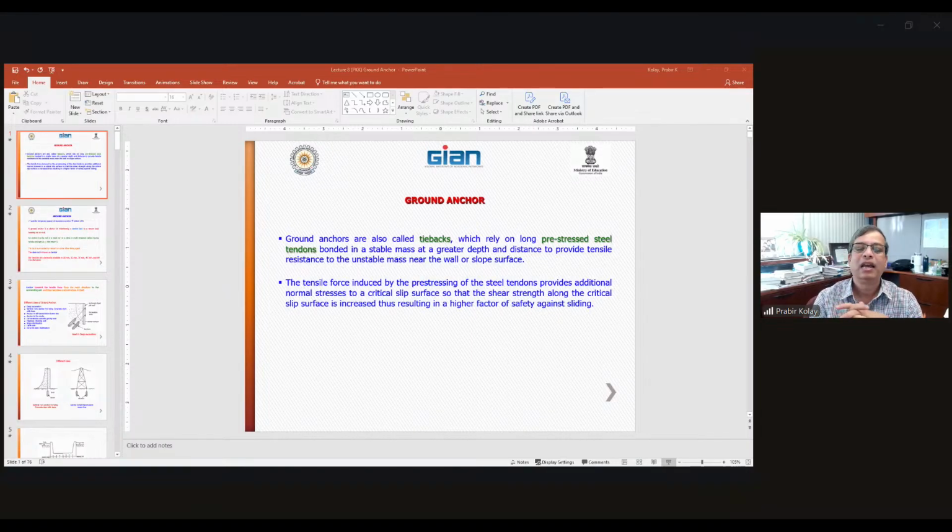So basically, the ground anchor is a steel rod you are inserting into the ground, and you have to inject some grout material there. The tensile force is induced by the pre-stress in the steel tendon, providing additional normal stress on the critical surface. So the shear strength along the critical slip surface increases, resulting in a high factor of safety against sliding. So this is the ground anchor.